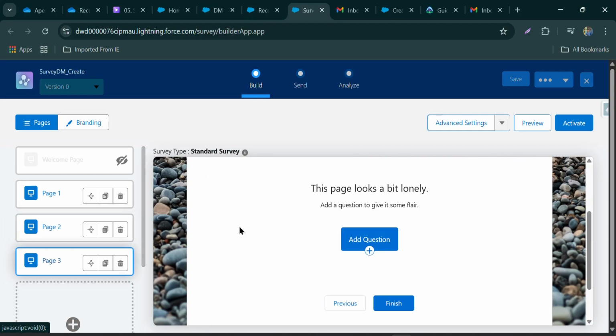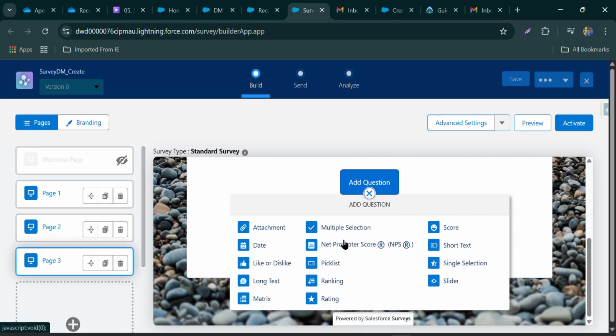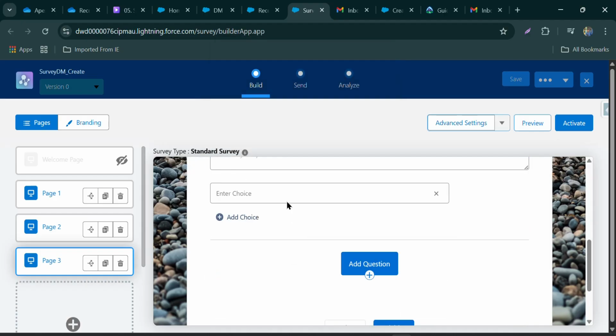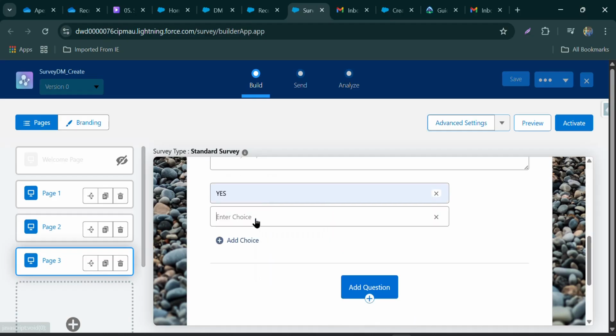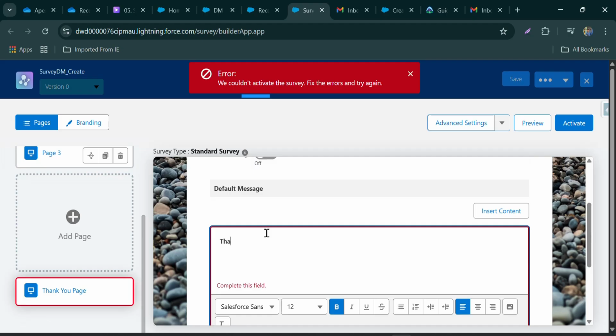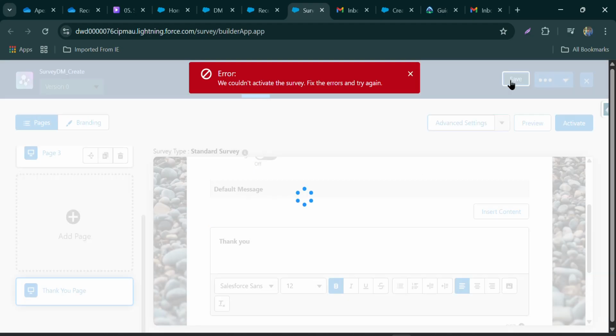And in page 3, we will ask a question of type pick list, asking does your solar panel require services. We will be providing options like yes or no. Now click on save.